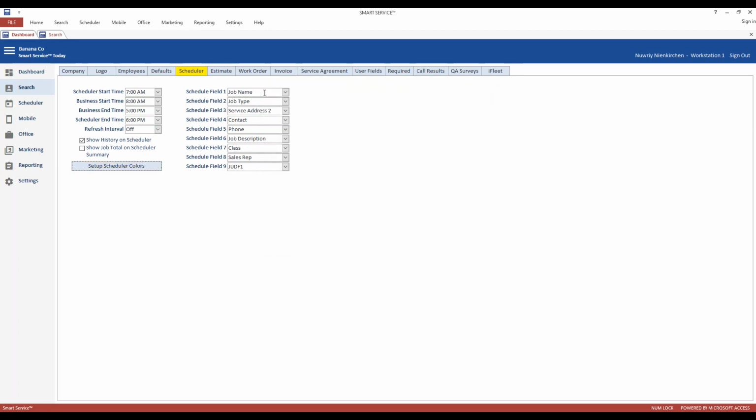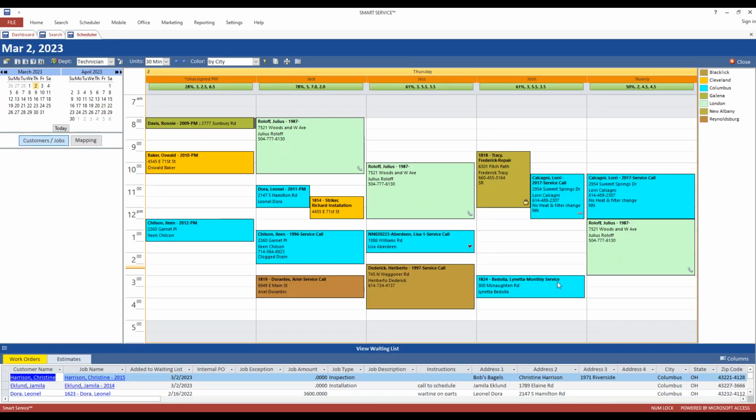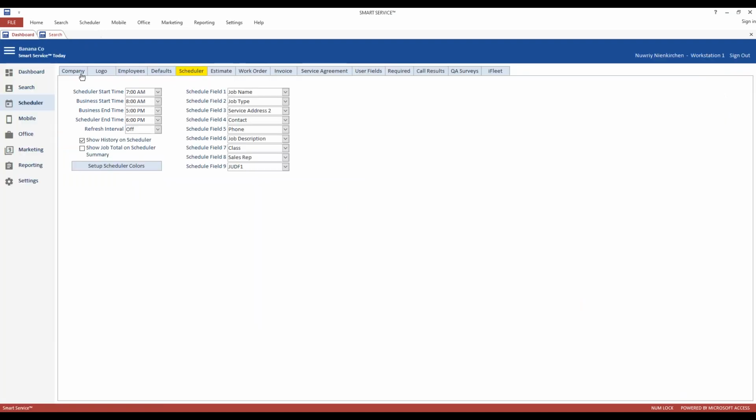What else I want to talk about is these fields here. These fields are the stuff that is showing up. I'm going to open the scheduler back up here for a moment. The text that's showing up in all these work orders, if you want to change what that text shows, you change that here with these fields.